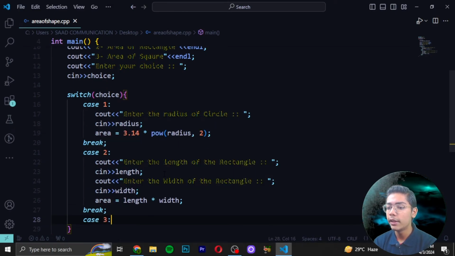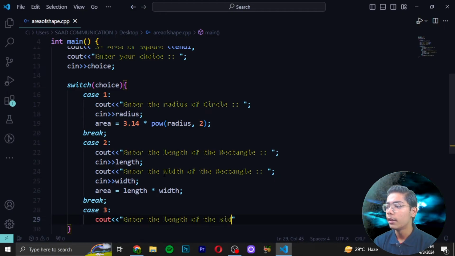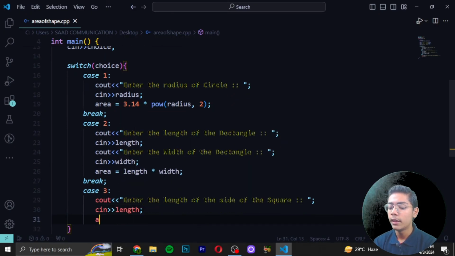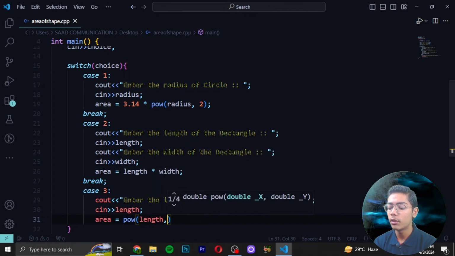Create case 3 here, and in case 3 the cout value will be saying enter the length of the side of the square. So now here we will be writing the length of side of the square. Close this, write here cin length. So I will be writing here cin length and write here area pow, and then in which I will be writing length comma 2.